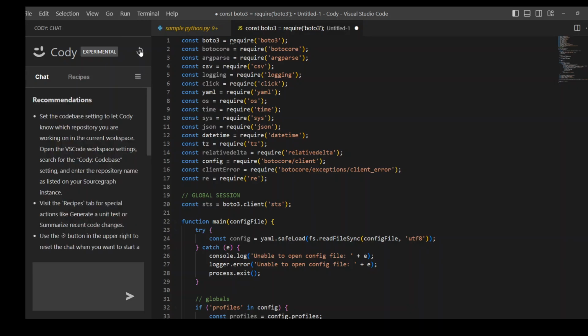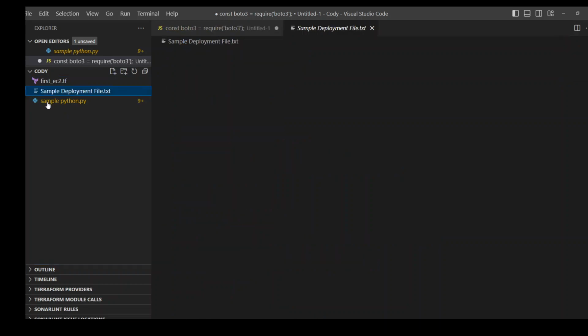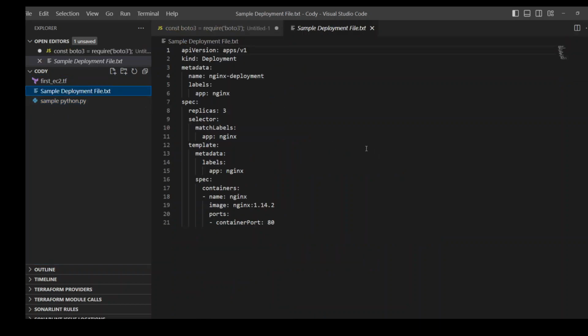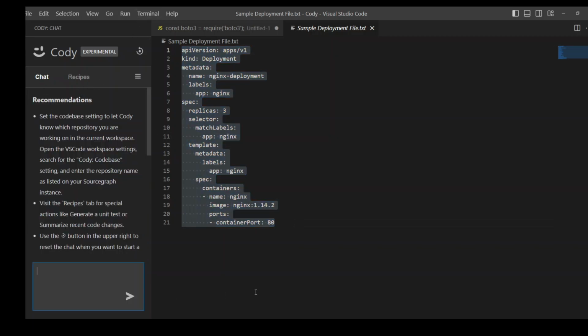Let me first clear this chat window, go to my files, and then open the sample deployment YAML manifest in Kubernetes. Now, as you see, it's a simple deployment file in Kubernetes. I'm going to analyze it with Cody. So click on Cody here, go to recipes, and then maybe select this. Instead of doing the recipes, let's try out if I could ask Cody to manually review this file.